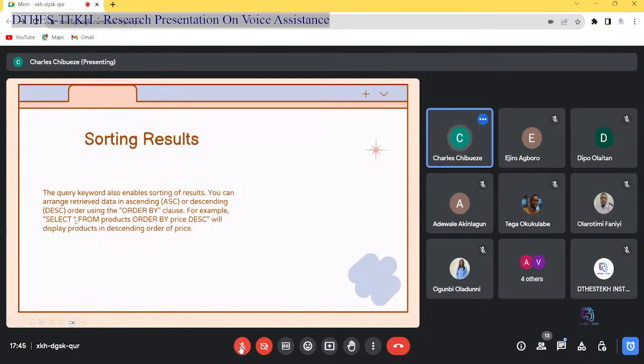So look at here now, select star, that is select all the data from a table called products, all right? And then order by price, descending order. What that means is you will get the most expensive product first, and then you will get cheaper products as you progress down the table.